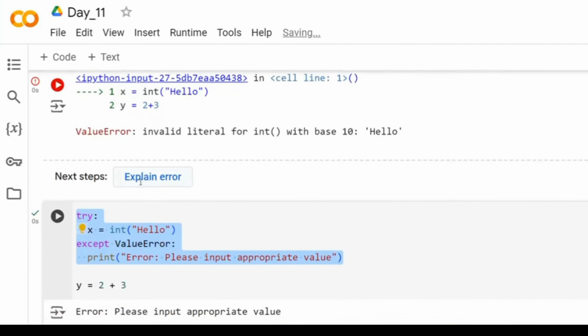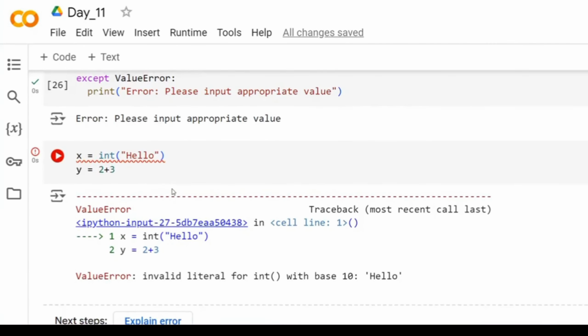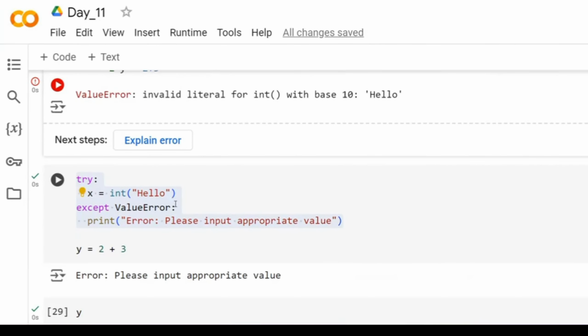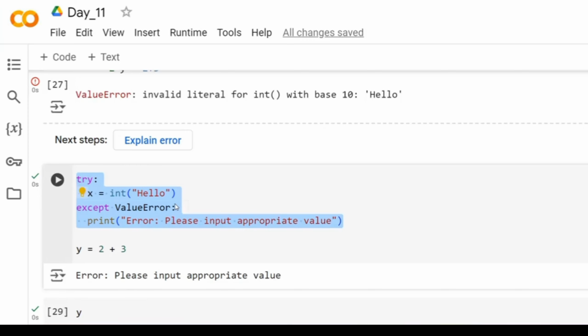Okay, so I'll repeat again. If you don't handle the errors, your code will stop functioning from that point. That is why you have to handle these errors. If you handle the errors properly, your code will still continue without any interruptions.